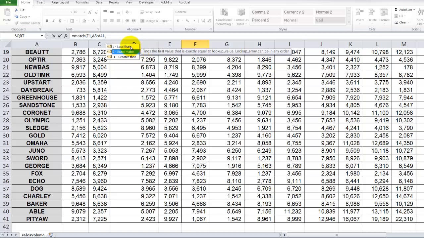I very rarely use the 1, which is less than, or the -1, which is greater than, which I'll go ahead and read that text as well. Finds the smallest value that is greater than or equal to the lookup value. Lookup array must be placed in descending order. So there are some applications of these two parameters that you can put in the formula, but in general we're looking up an exact match.